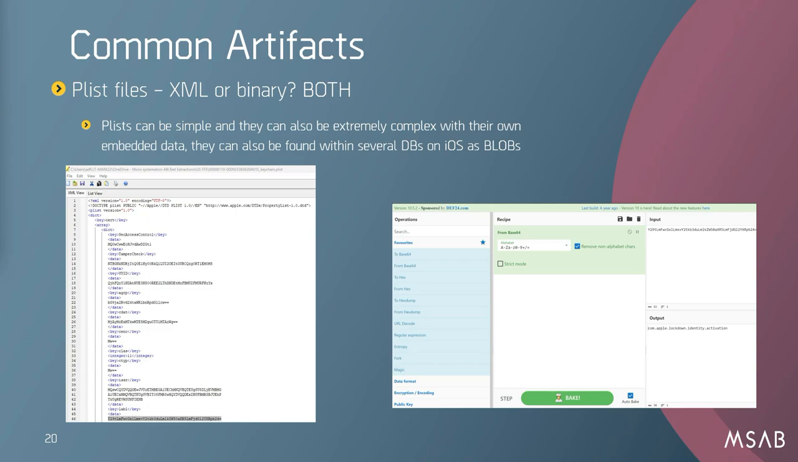On the right hand side of the screen, you can see that I've copied that base 64 text and pasted it into CyberChef, which we spoke about at the beginning. That then outputs it into a readable format that I can understand. So again, it's just another format that you need the ability to deal with.